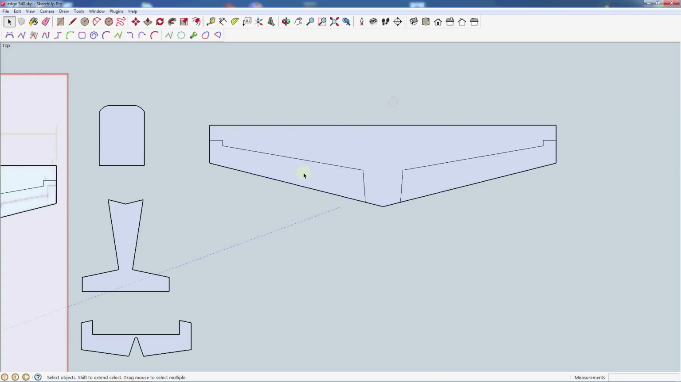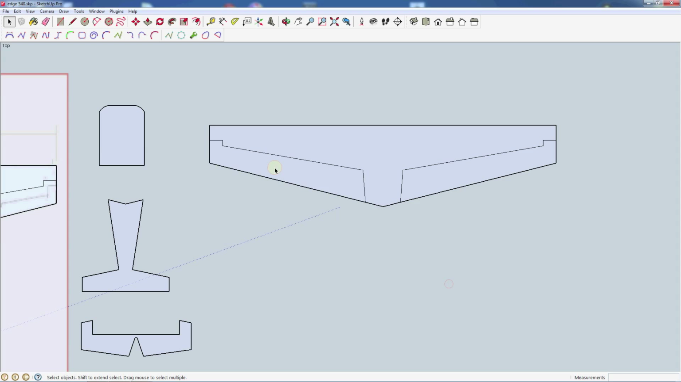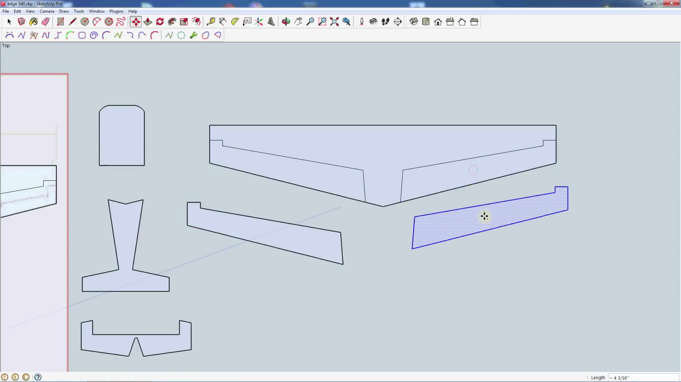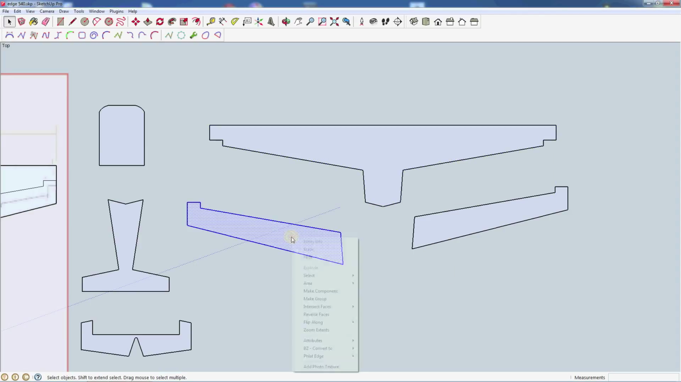But what I'm also going to want to do is work with the ailerons separately. So I'm going to go ahead and copy those out. And then I'm actually going to delete them from here so that we're working with the individual parts. Then you can go ahead and make these components, to be able to work with them individually.